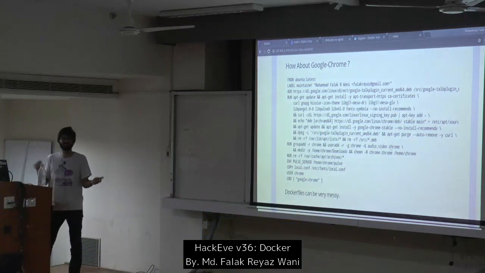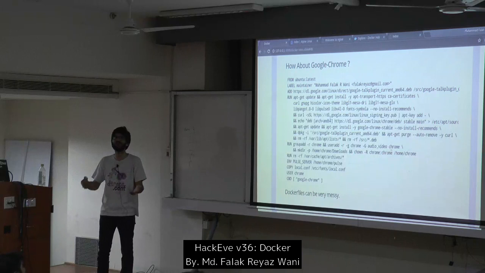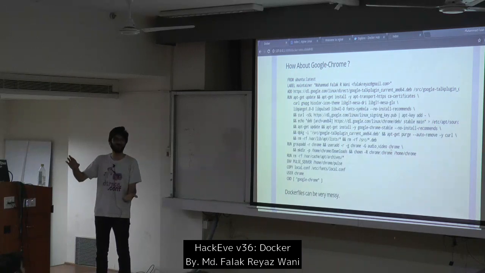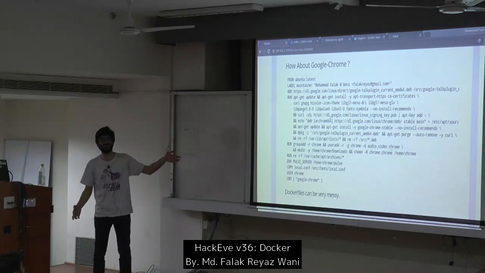Do you want me to walk through the file? This is just the installation steps. If you don't have Google Chrome on Ubuntu, on a base Ubuntu machine, what would you do? Just write it down here.